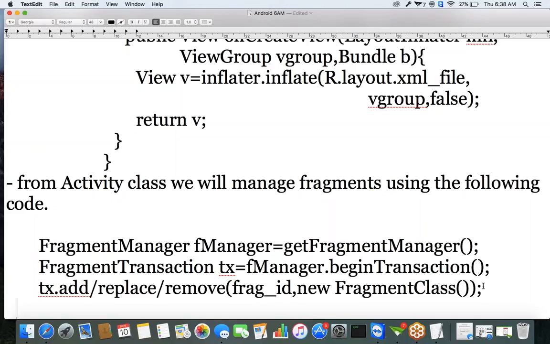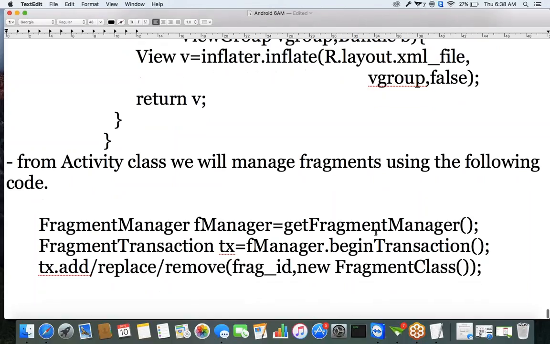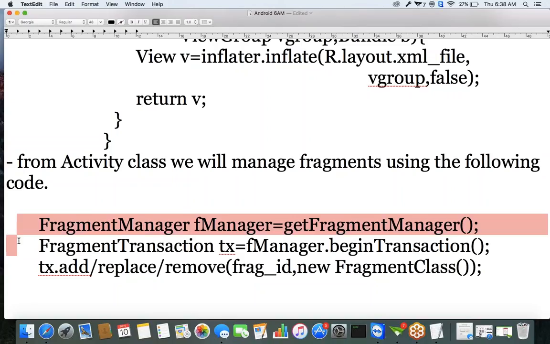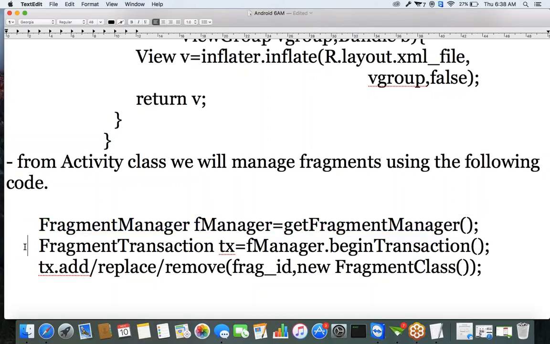First we get the object for the FragmentManager class, and next, by using the FragmentManager class, we get the object for the FragmentTransaction class. And transaction dot add, replace, or remove are the methods. So in the first parameter specify the fragment ID, and in the second parameter specify the fragment class name, which fragment you want to display. Then after that we have to call the fragmentTransaction dot commit method.